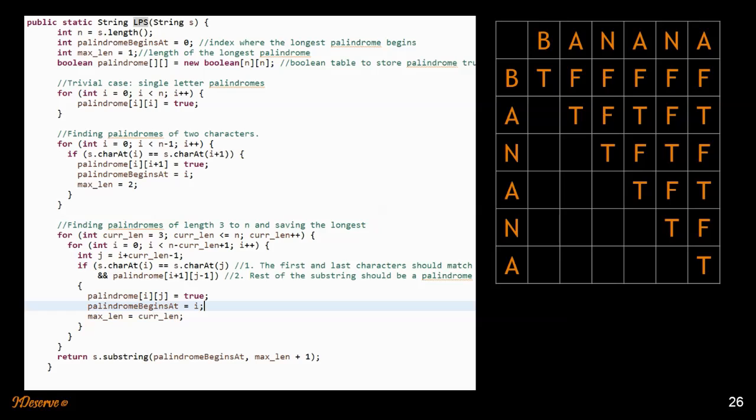So let's look at the code. This part is initialization, where we keep track of the index where the longest palindrome begins. We also keep track of the length of the longest palindrome, and we also have a boolean table to store the palindrome truth values. So these are the palindrome truth values. The first loop is to update all the single letter palindromes, which is here. And the second loop is to update all 2 character palindromes, which is basically this diagram: BA, AN, NA, and so on.